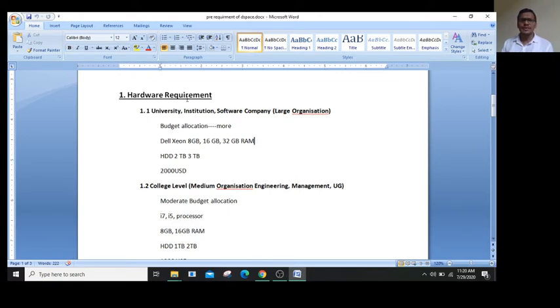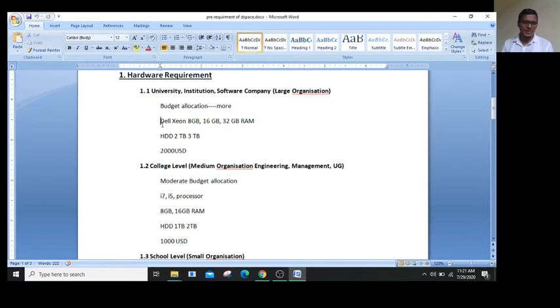Especially the larger organizations, like universities or institutions, maybe software companies, have more budget allocation. When you start any project, if you have a good budget allocation, you can plan very big. So in this kind of organization, where they provide a very large budget allocation, you can purchase a server. In a larger organization, you should go for a server, not for normal computers. You should go for a Dell Xeon server or an HP server, or servers from different companies.